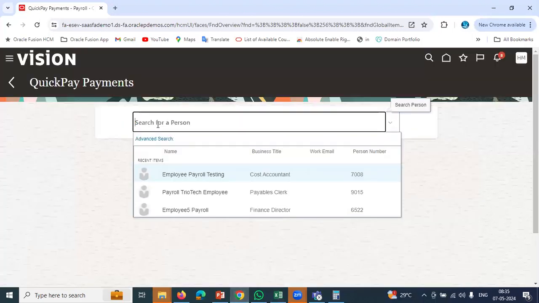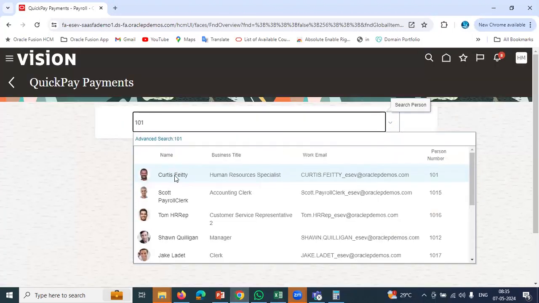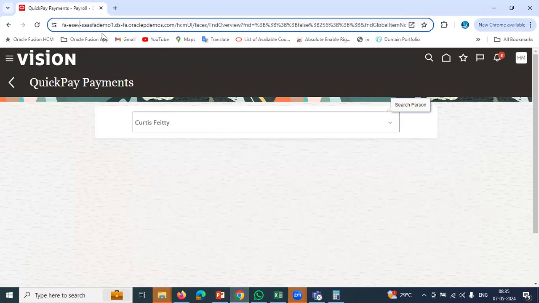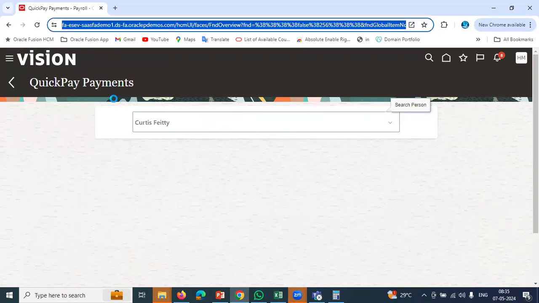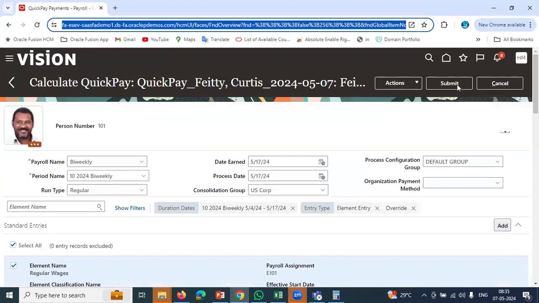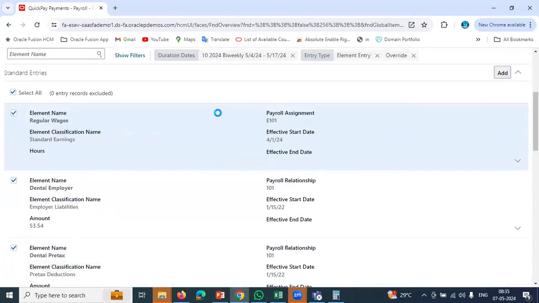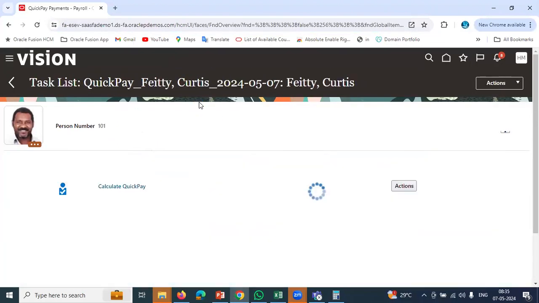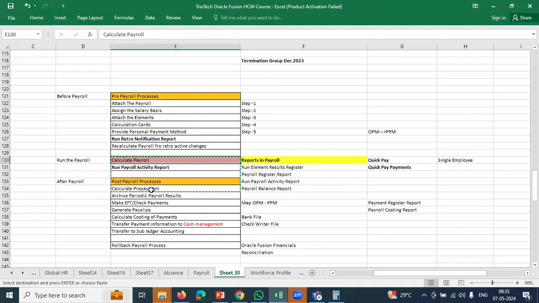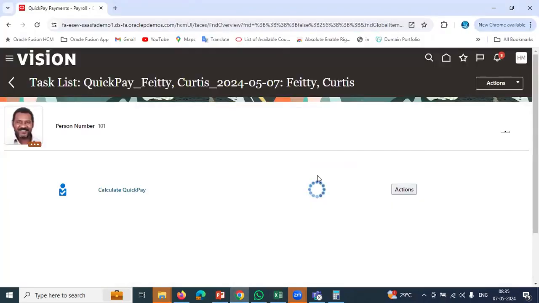Select it. Let's say I'm running for one of the employees now. For Curtis Fiat, whatever payroll is there, let us run that one. Quick Pay Payments, I search it, team. So let me run the payroll here. A bi-weekly payroll is there for this employee. Let me run it. Two results will come, payroll and prepayments. Both will be completed in one shot, team. So this is also for a single employee if you want to run and check in the system, team.